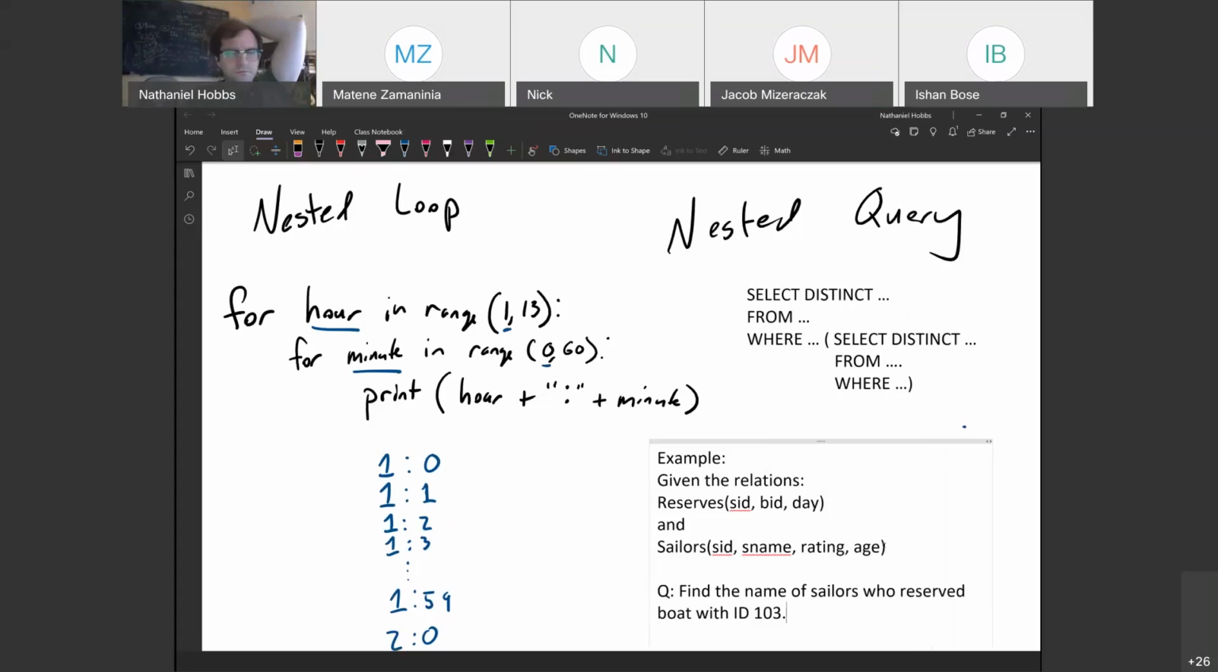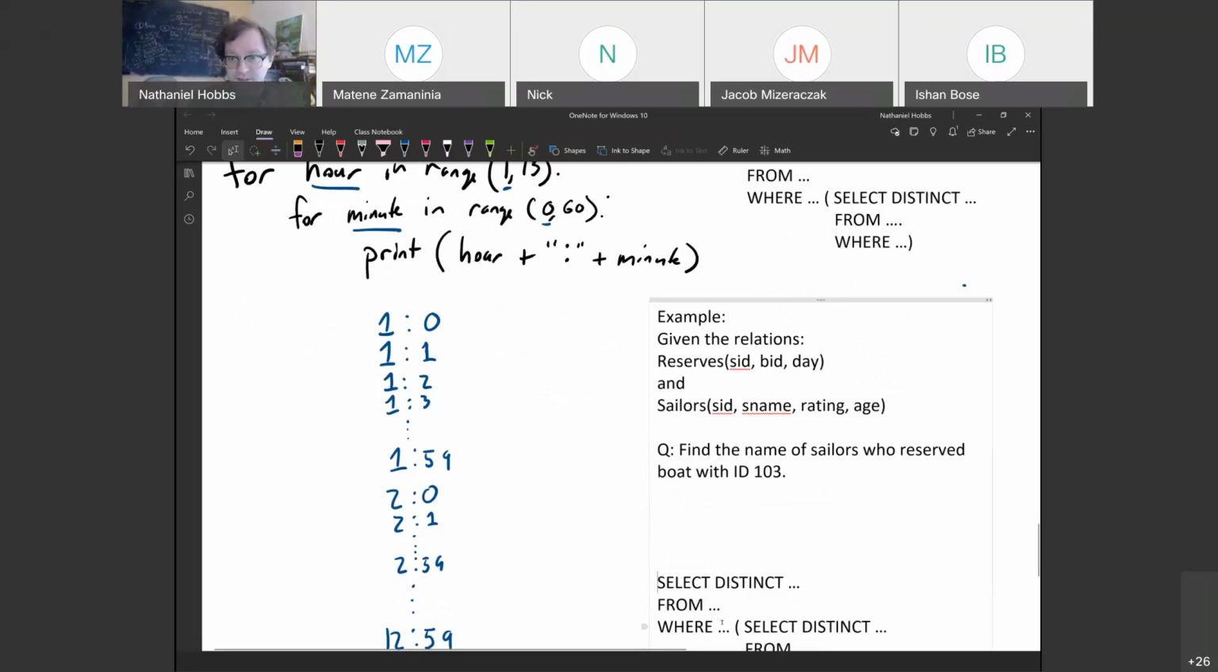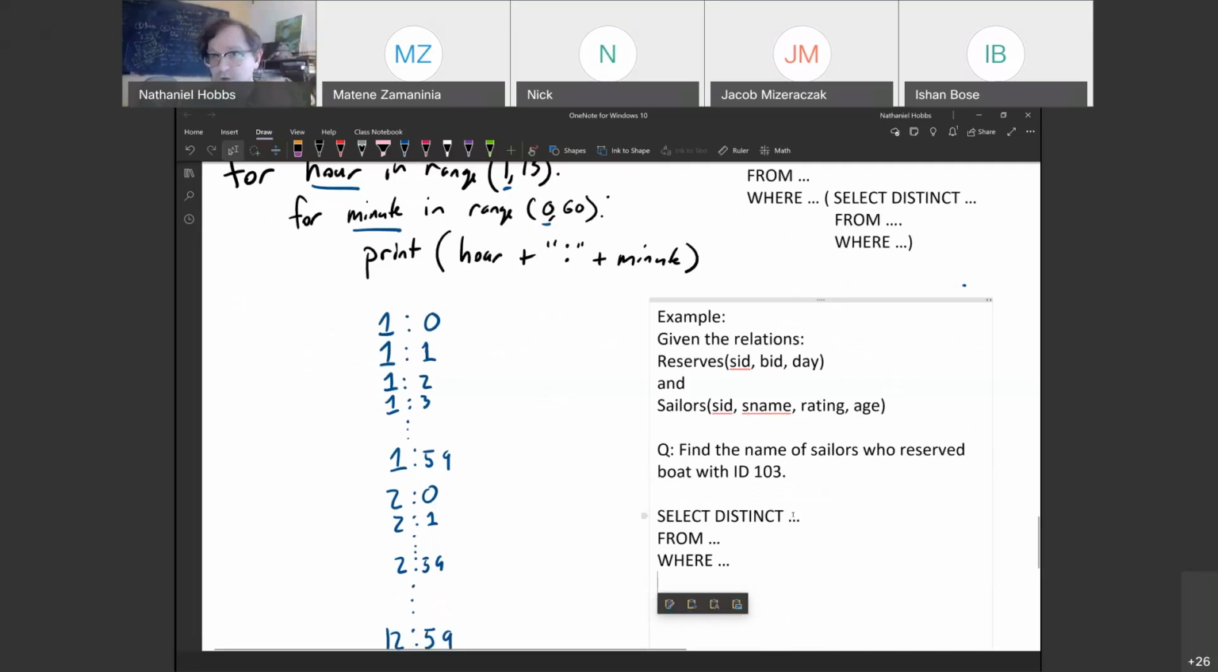Let's see. Yeah, I'd like to ask somebody here to do this. You can actually do this without nested queries. You can do this in a standard way. This is a fairly, hopefully, easy query. Let me pick on, I don't know, how about Jacob?